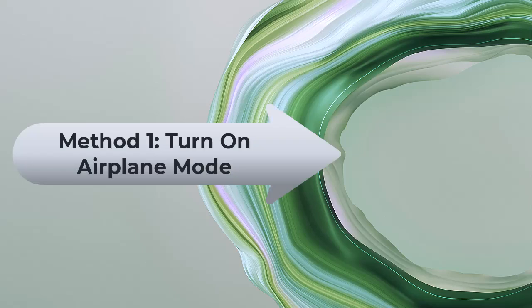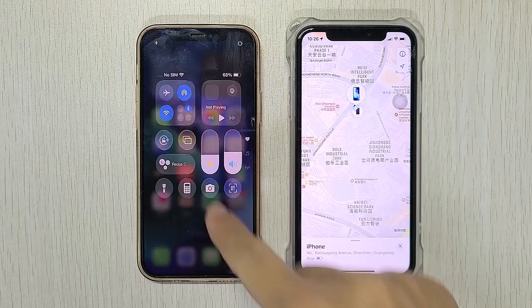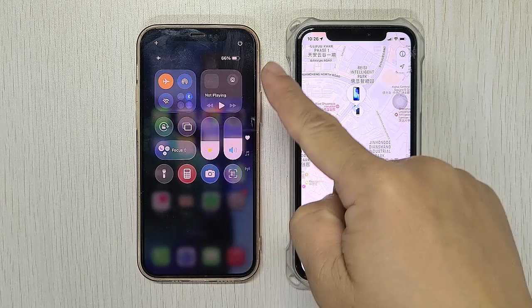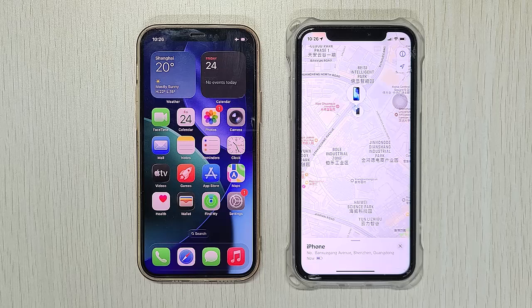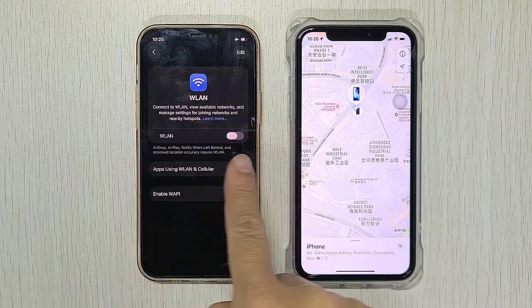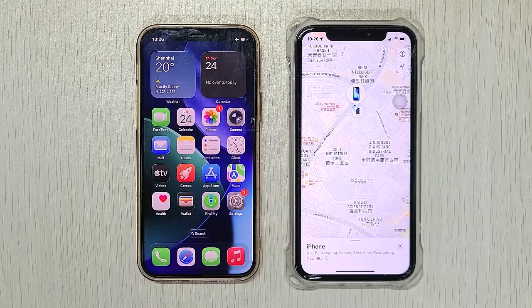This is the tutorial to freeze location on Find My iPhone. Method 1. Turn on airplane mode. Swipe down to access Control Center and tap the airplane mode icon. Soon, the internet is disabled. See, no WLAN is connected. And the last known location remains visible.